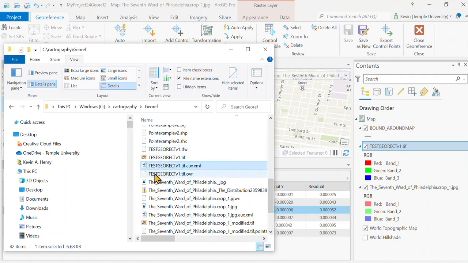The other thing, just to point out really quick, this is an ArcPro thing, but if you ever went back to try to georectify again and you wanted to start from scratch, you would have to delete these files. If not, it's going to have the information about the control points that you created. So you would have to delete these and then just start with your original file.